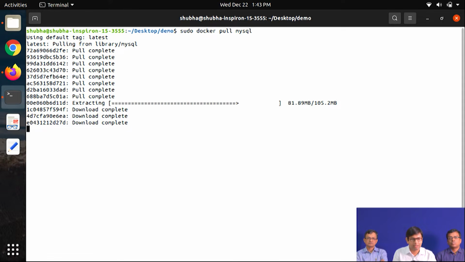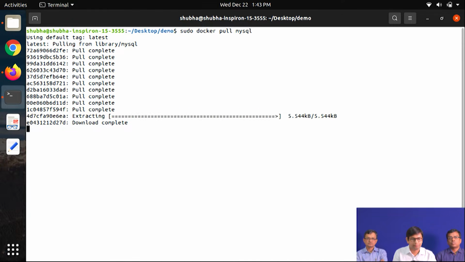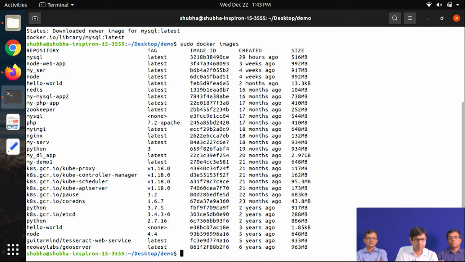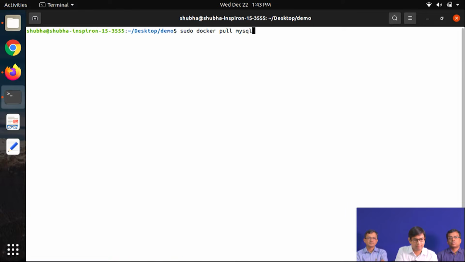Yes, so this MySQL image is getting pulled from Docker Hub. It is pulled, and if we see docker images, this MySQL image is present. Now let us pull phpMyAdmin.